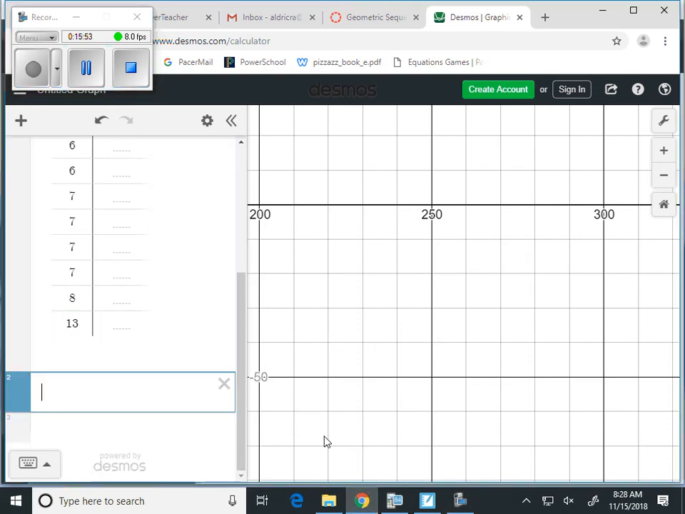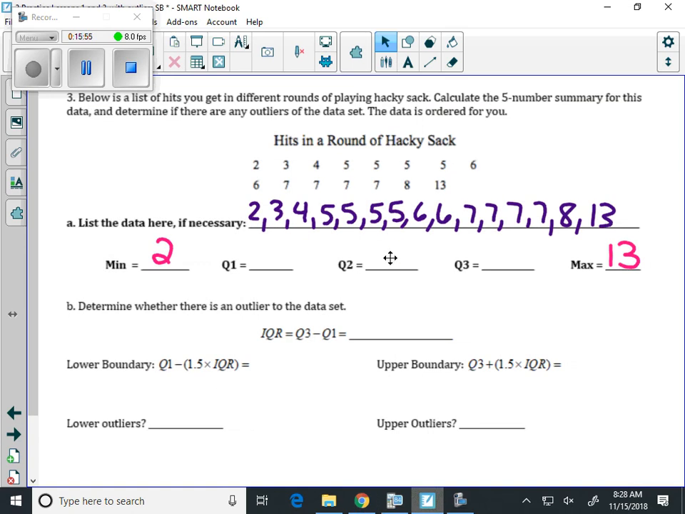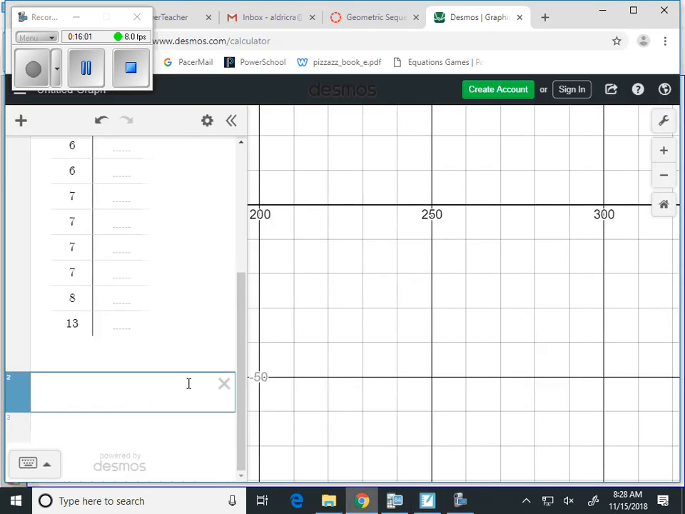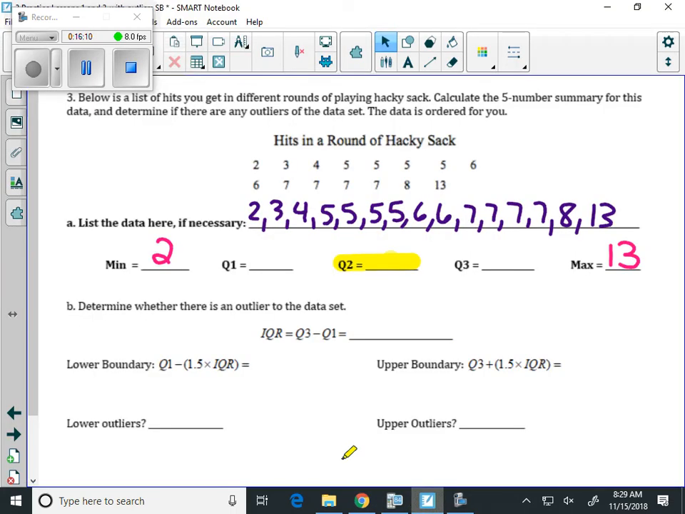Now, remember, I'll do quartile 2 first, because quartile 2 is your median. So to find the median on Desmos, you're going to type median in, then X1. That tells you to use the list you made. And it says that the median here is 6. So I'm going to write down that my median is 6. And again, I'll show you how to find this by hand one more time in just a minute.